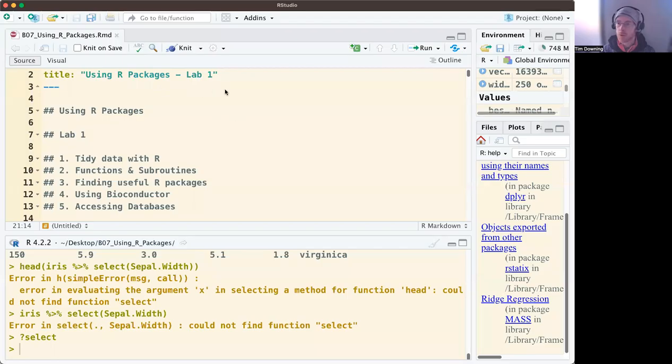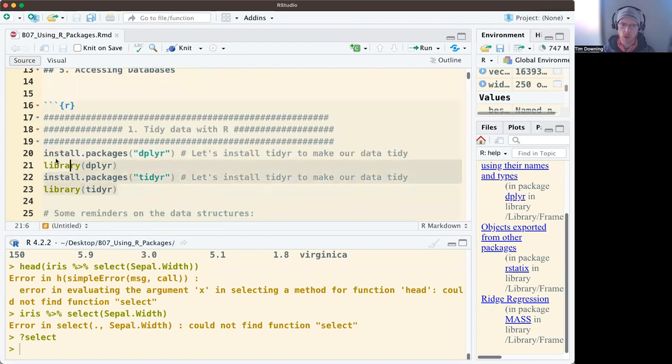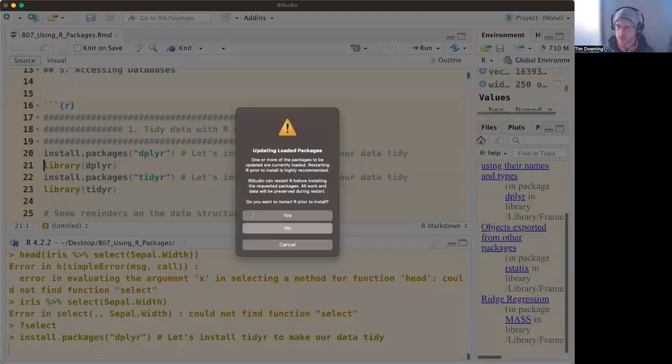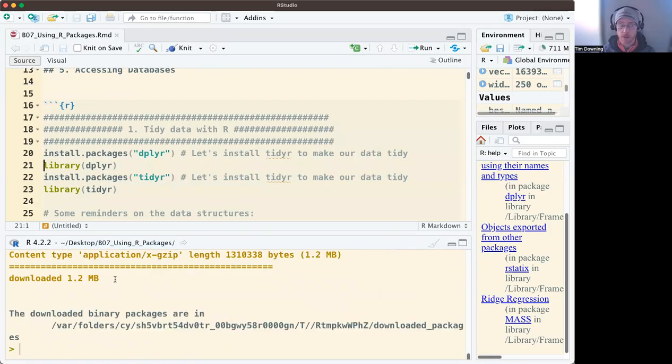So welcome to demonstration video 1 of B07, our course on using R packages, where we're just looking at tidy data in R before we move on to more advanced things in the other parts. We're going to look at a few things in tidy data, and we need to install two key packages to get this working. The first one is called dplyr. So if we just run that line on line 20, hit no if the computer asks to restart, and that will install dplyr for us.